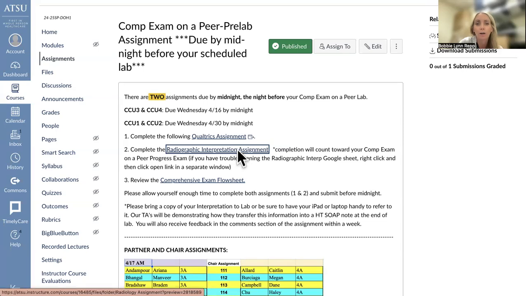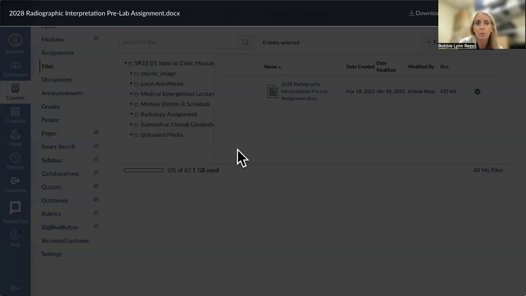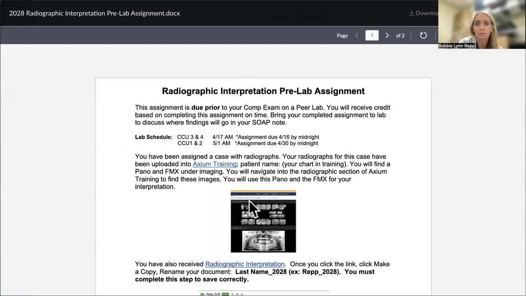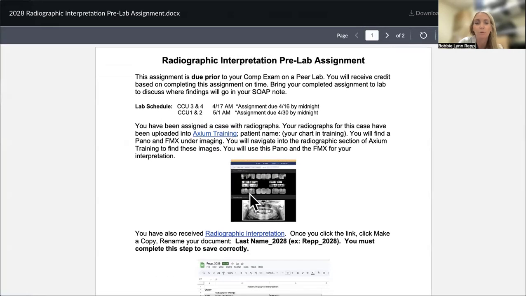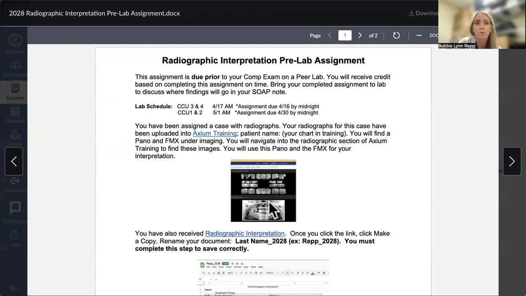We're going to click here on the assignment. This is going to open up, and basically this sheet just gives you instructions that I'm about to give you now. So there's two links. One is Axiom Training. You're going to want to make sure that you log into Axiom Training so that you have access to the radiographs that you'll be using. This is not going to be your partner's images. This class does not have images yet of themselves in Axiom, so we're just using this for practice.